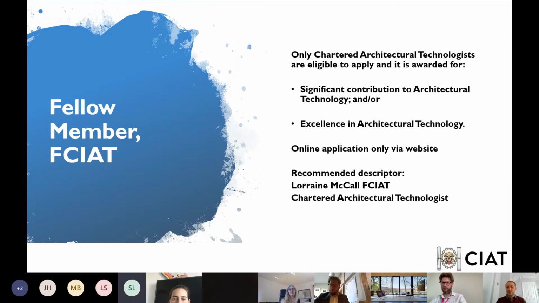So as it stands, it's only chartered members that can apply for this recognition, and it's awarded for one of three reasons: significant contribution to architectural technology, excellence in architectural technology, or both. So significant contribution to and excellence in, and the panel will determine which of those three options is the reason why they have bestowed fellow membership in the FCIAT designation on an individual that would apply.